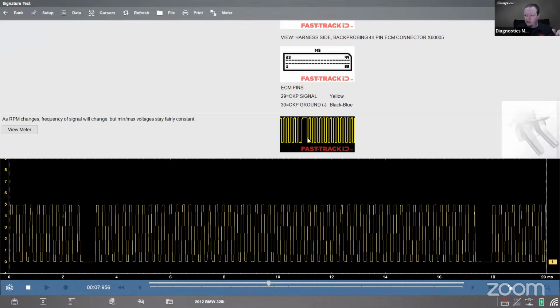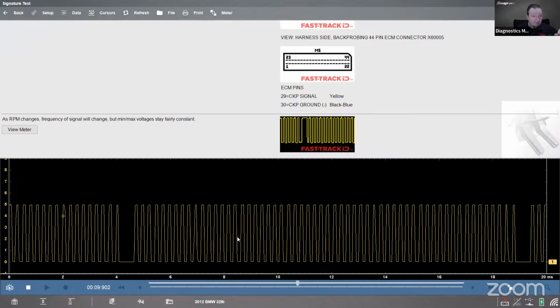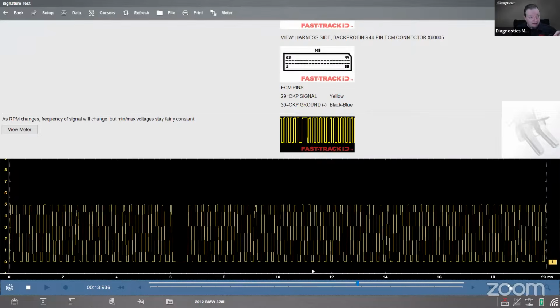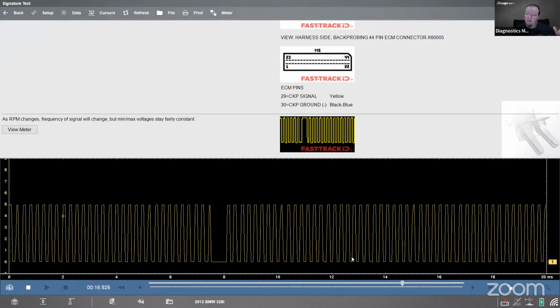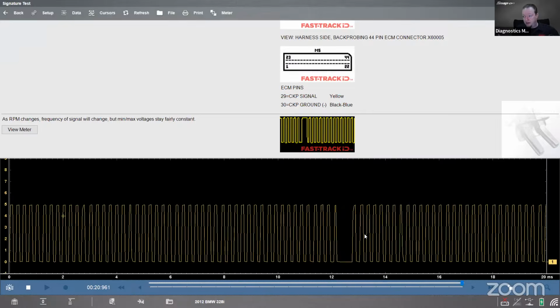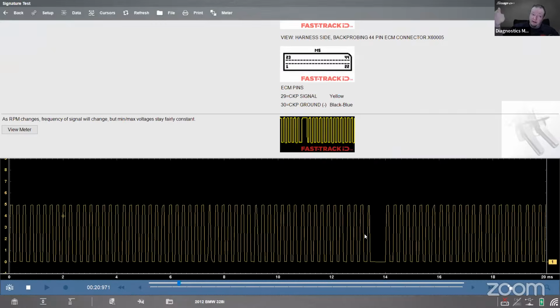I'm going to look at, here's the known good pattern. Here's the pattern I'm getting. Do they match? Other than the fact that they're upside down, yes. And the reason it's upside down is just the simulator puts it out that way. But that is a known good pattern for that. And that is what it looks like on a real live car. It would be the other way around, I'm sure.